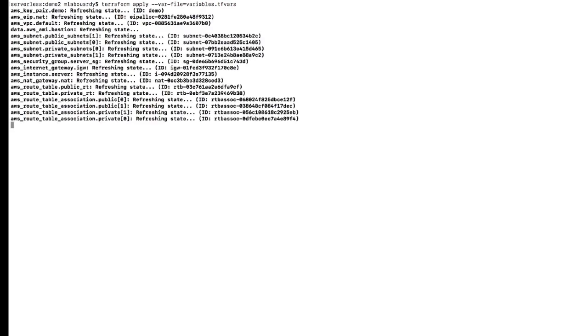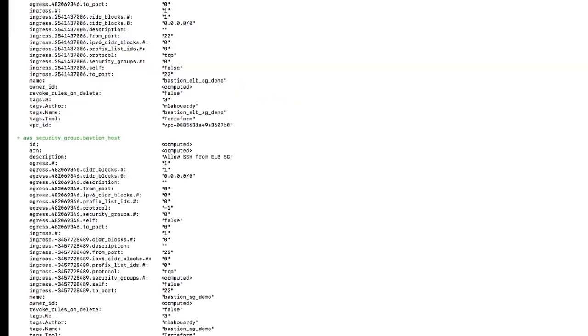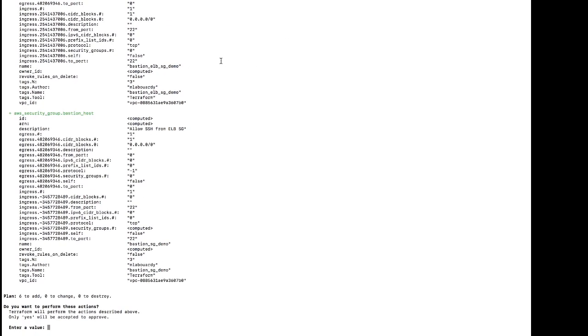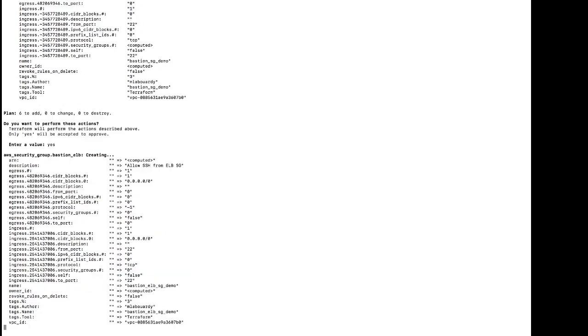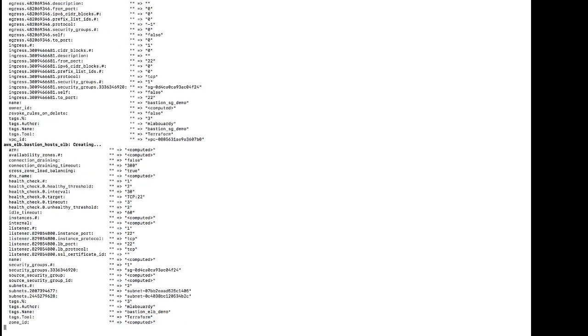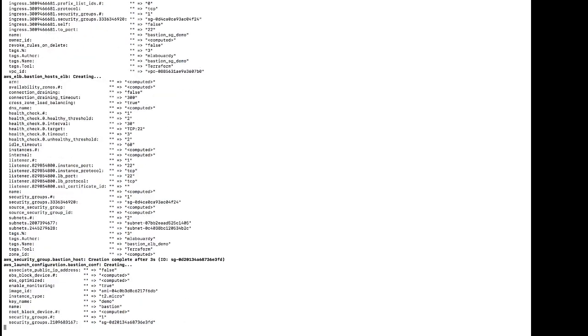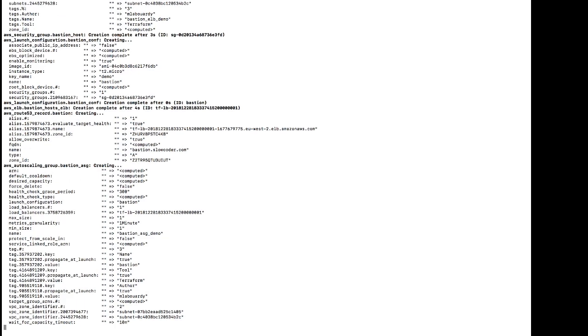Once again, if we type terraform apply in the terminal session and give it the variables file, Terraform will track the changes and ask me if I want to create an auto-scaling group, a load balancer and a new record on Route 53. I will apply the changes by typing yes, and Terraform will create the necessary resources. Once again, it will take a few seconds to create everything.